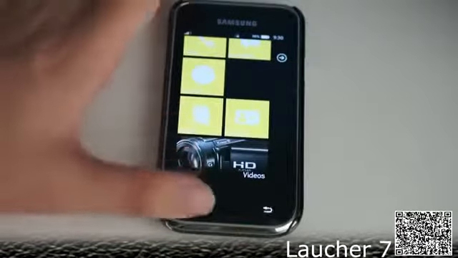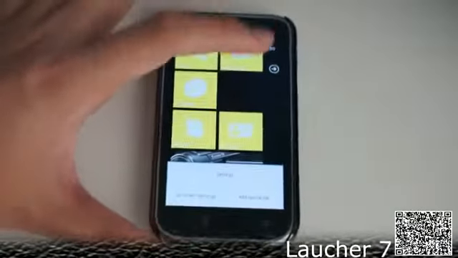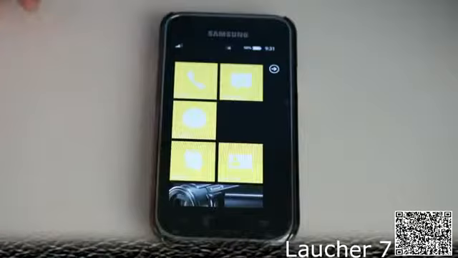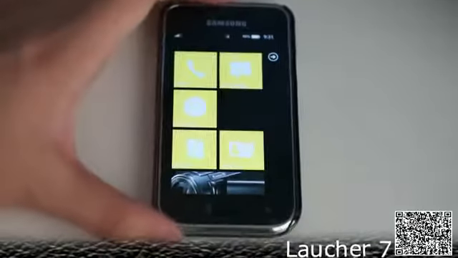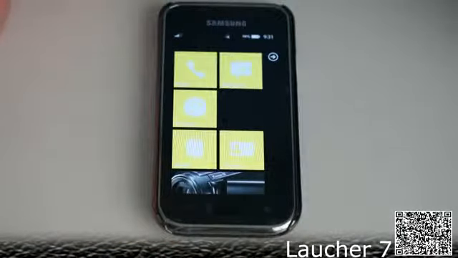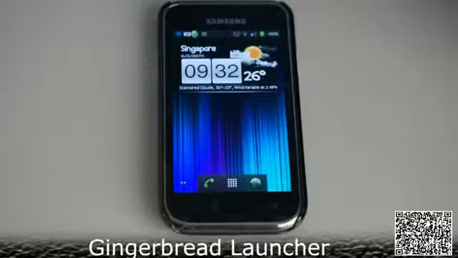You can even add tiles if you want under the add special tiles. But it doesn't support widgets, or the widgets will look very ugly anyway. So this is the first launcher that I'm going to show you, and it's called Launcher 7. The second launcher that I'm going to show you is the Gingerbread launcher.